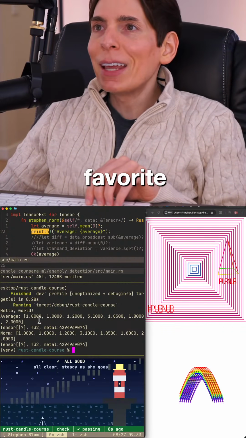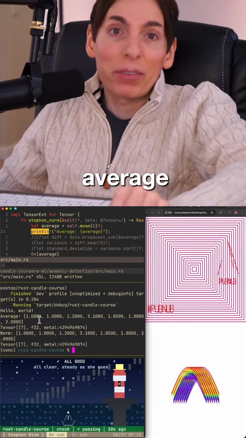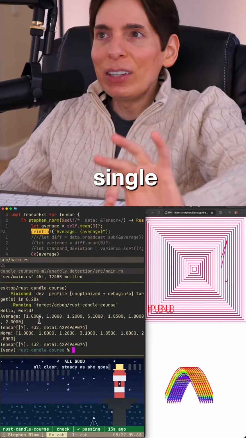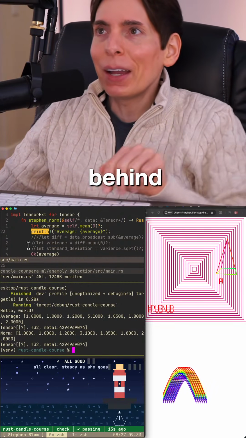Mean all is your favorite tensor operation. Just average everything. The whole average. Every single one. Leave no number behind.